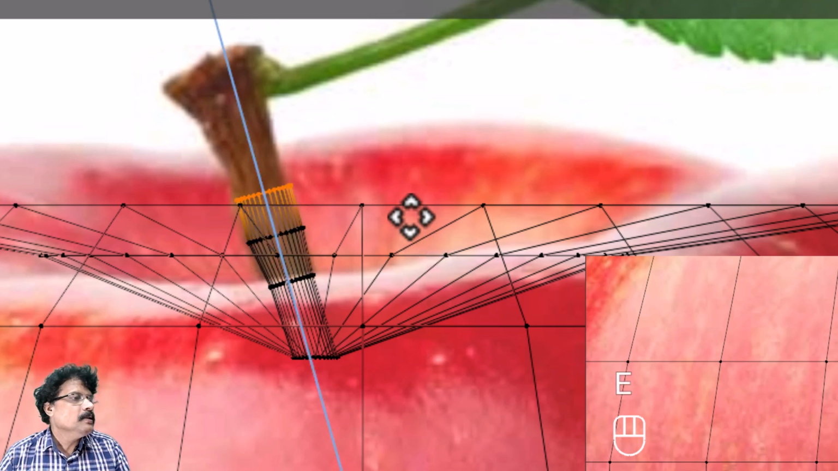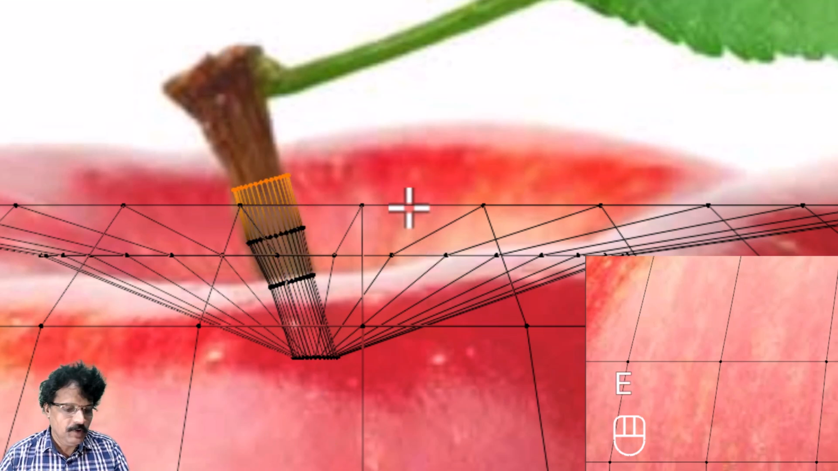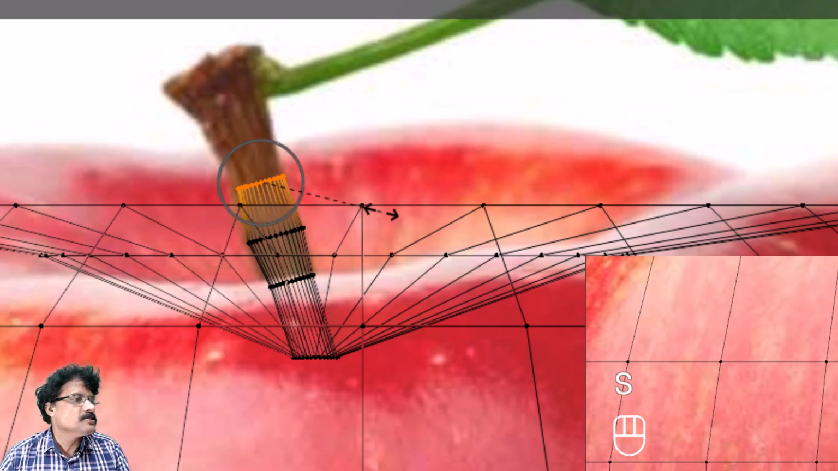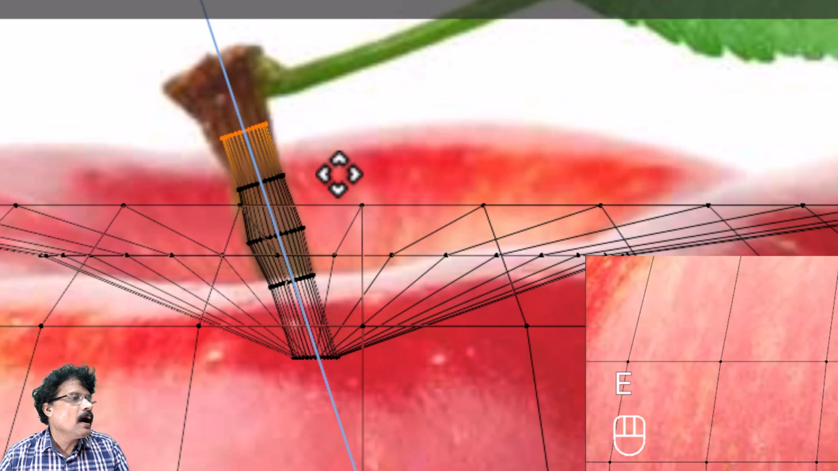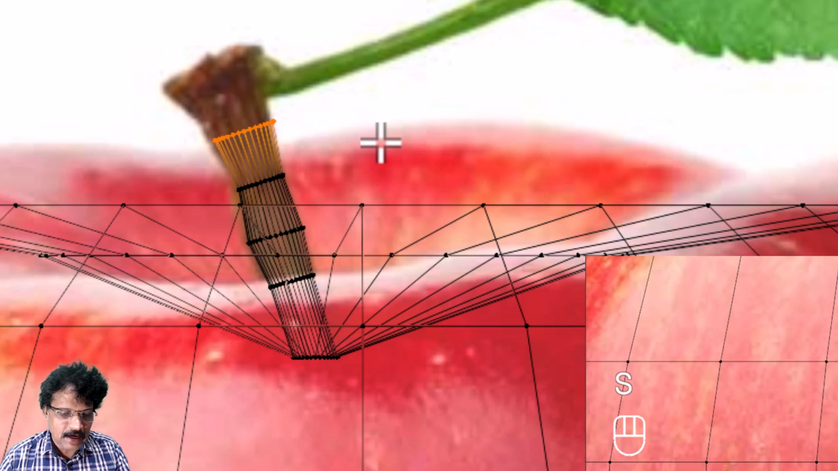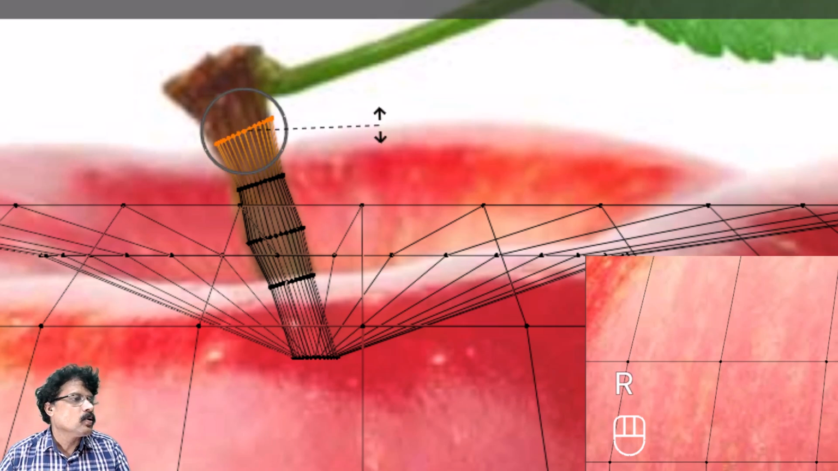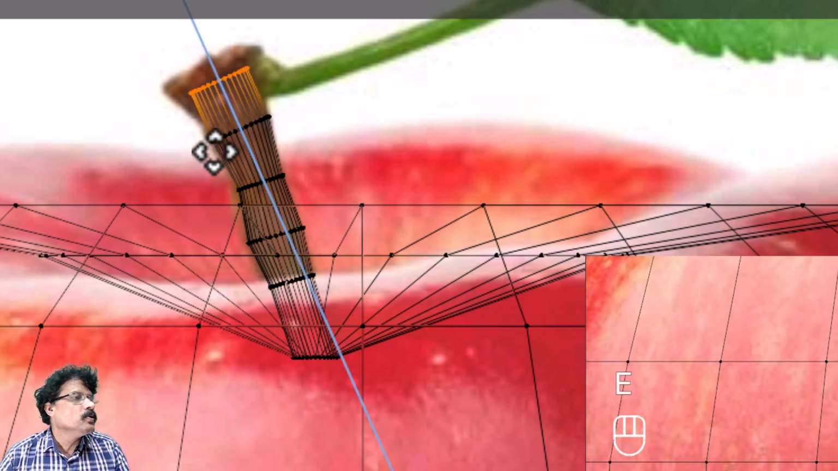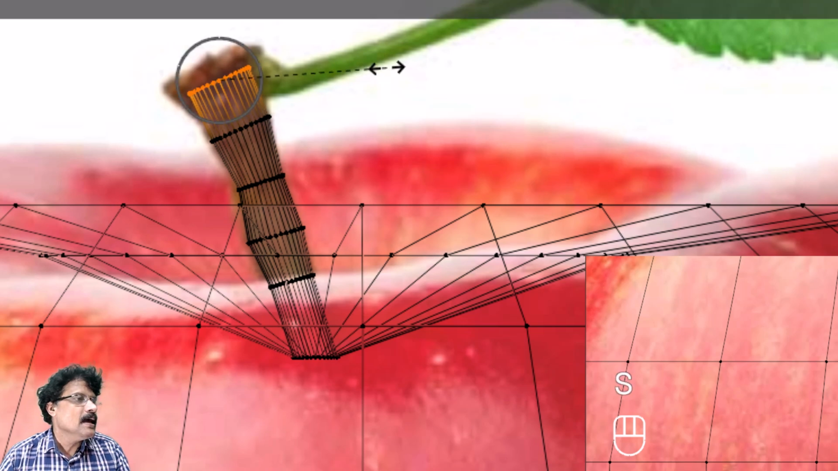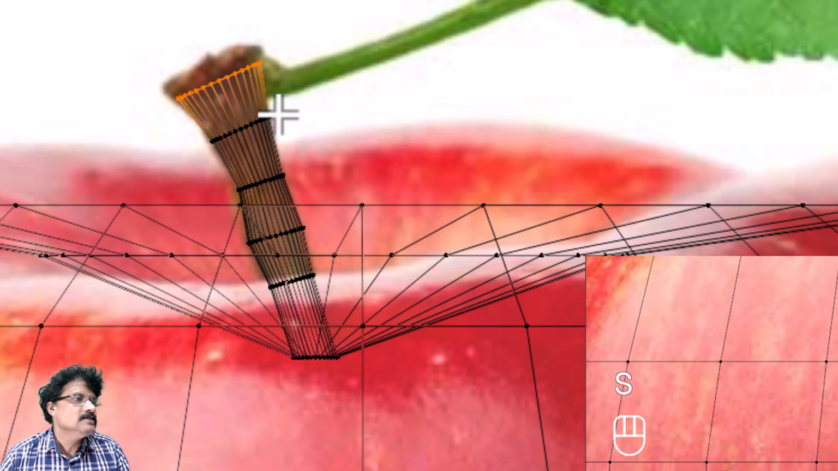Then I will again press E here, move somewhere here and then press S and I will slightly scale it like this, and if required slightly rotate it. Then press E again and move it somewhere here, press S and I am going to scale it like this, press R and rotate it like this, and in G slightly move it like this. Then press E and move it to the top here and press S and scale it out like this, okay.